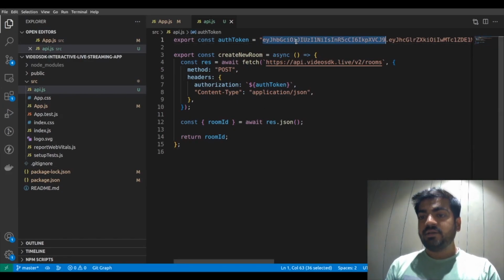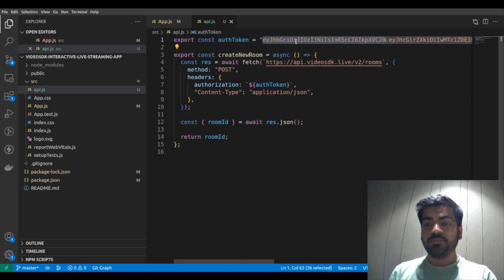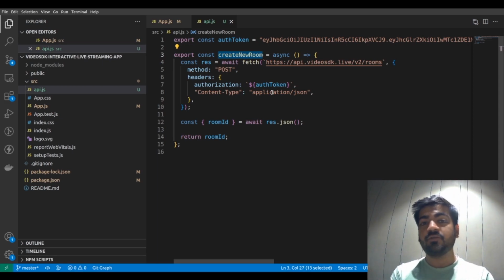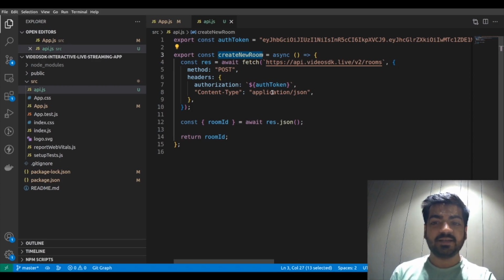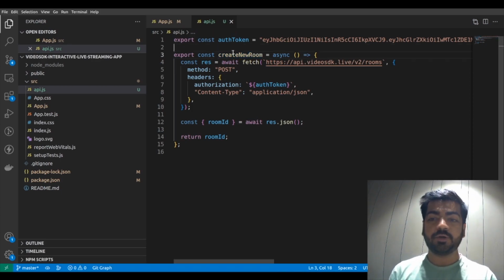I copied the token from our user dashboard. Now I pasted it here. This token will be used for generating a new room. Also, this token will be used for joining the meeting. So we will keep this token as it is, and it will also be exported.